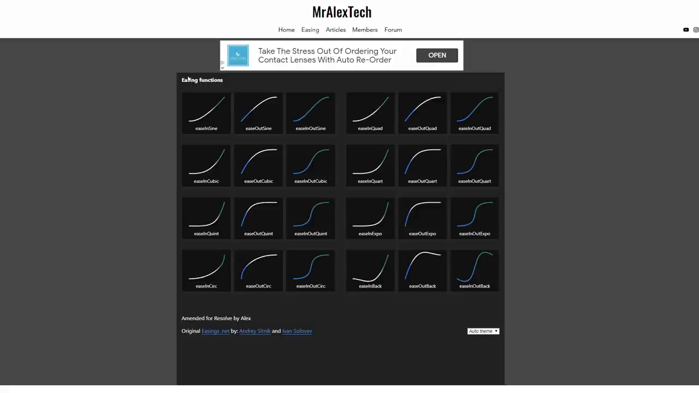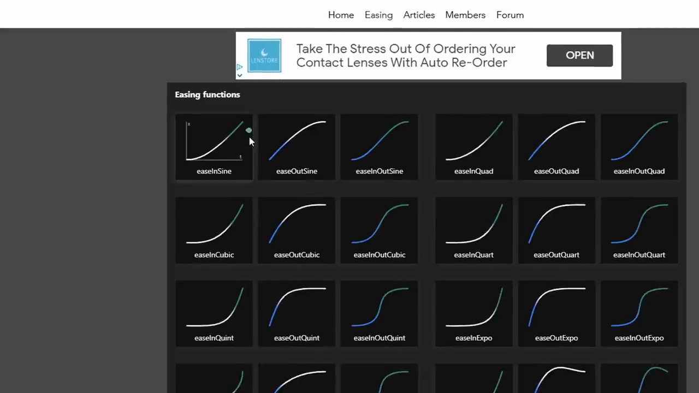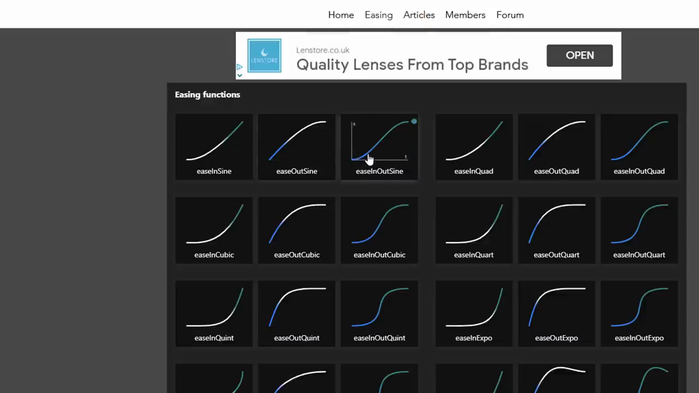And for each of the 8 different functions, you've got 3 options. You've got an ease in, an ease out, and an ease in and out. Now as you can see, you can hover your mouse over each one and you can actually preview the animation. The ease ins will always start off slow and then speed up. An ease out will start off fast and then slow down, and an ease in and out will start off slow, speed up in the middle, and then slow down again.